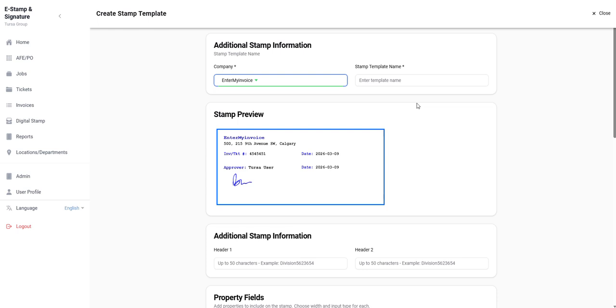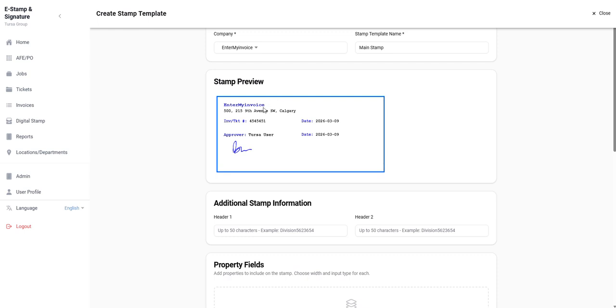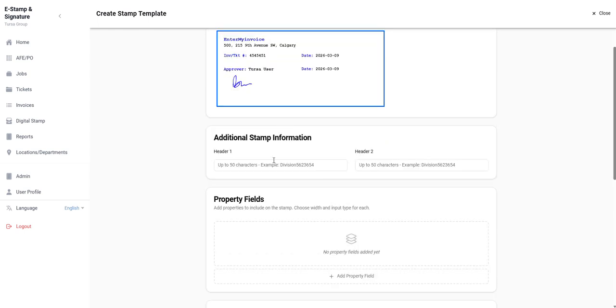There you go. Now the next thing that you need to do is name the stamp. So I'll name this one main stamp for my customer. The next section that you see is the stamp preview so that you can have an idea of how the stamp will look.